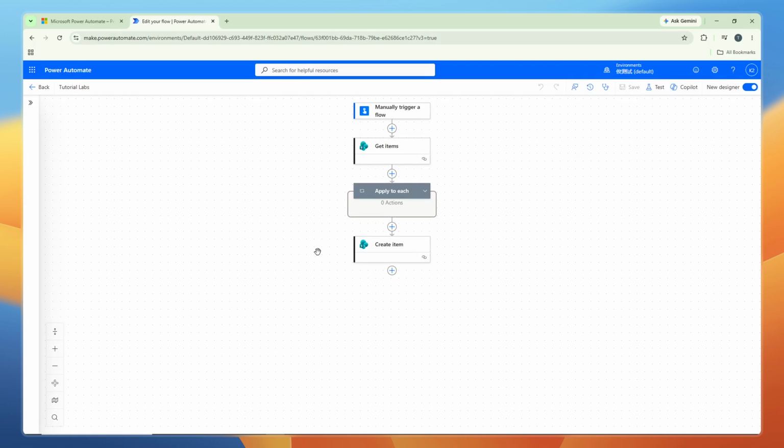Once you're inside the flow editor, make sure your automation contains an apply to each action. This action is crucial because it processes multiple items in a loop, and it's exactly where the concurrency setting comes into play. If you don't have this action yet, you won't be able to apply concurrency control.